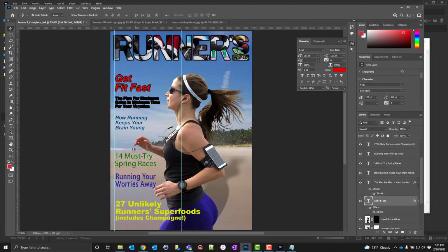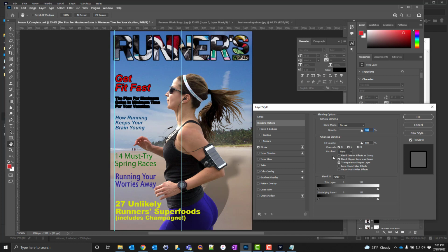Now, it's way, way, way over the top. So this is what they call a subhead. It's a supporting head to the headline here. And so it needed a little bit more, but it's just way over the top now. So we're going to just simply double click on the FX for that one.